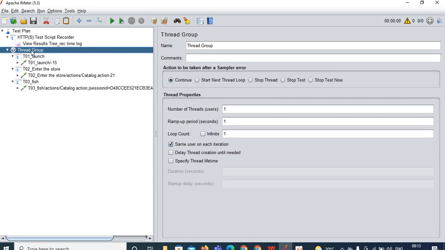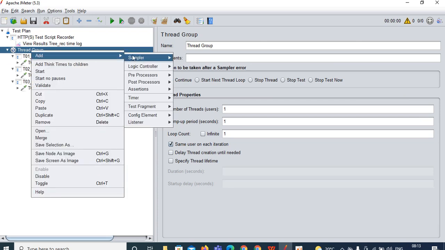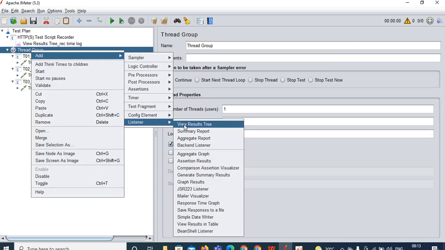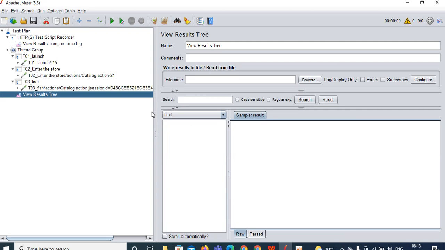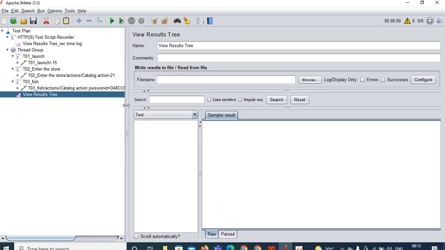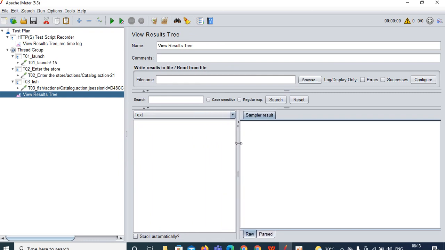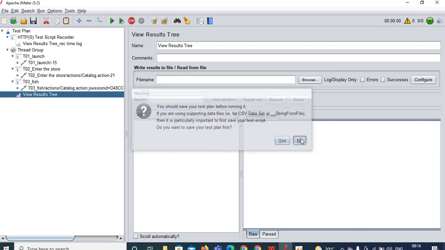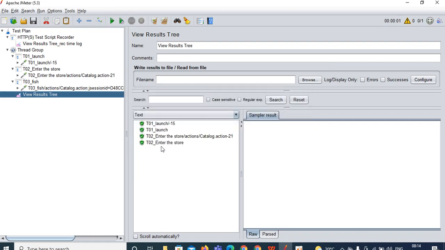Right click on the thread group, move to add, and add the listener View Results Tree. Why are we adding the listener here? Because we want to see what request we are sending to the server and what response we are getting from the server. Those things we need to check, so we use the listener in JMeter, and here View Results Tree. Just click on the play button and see.